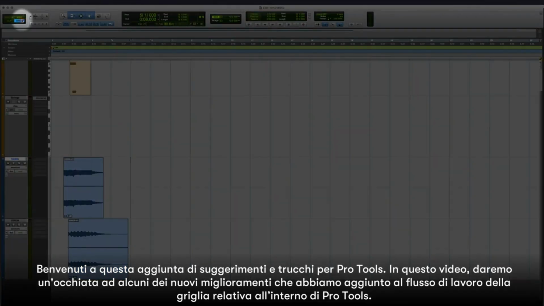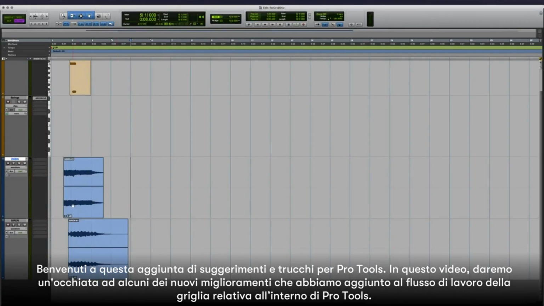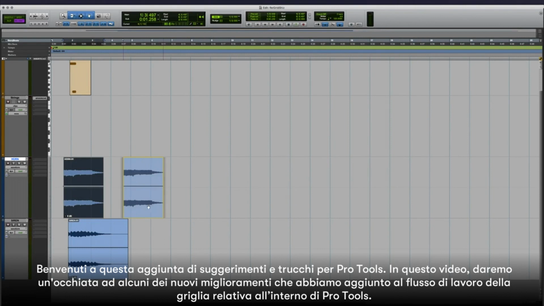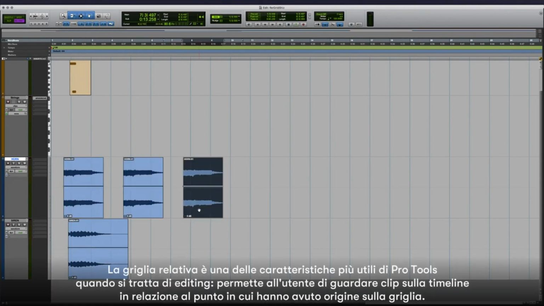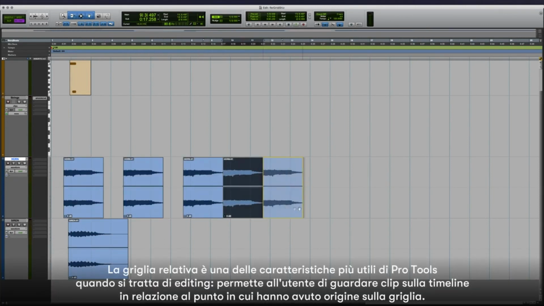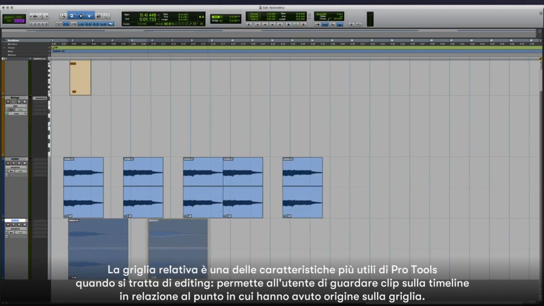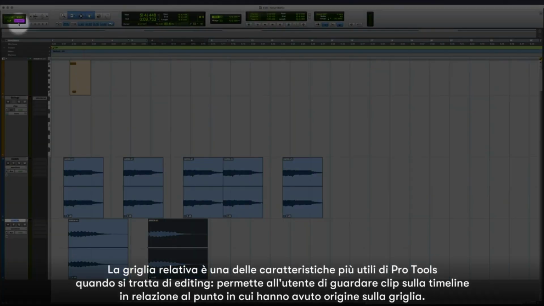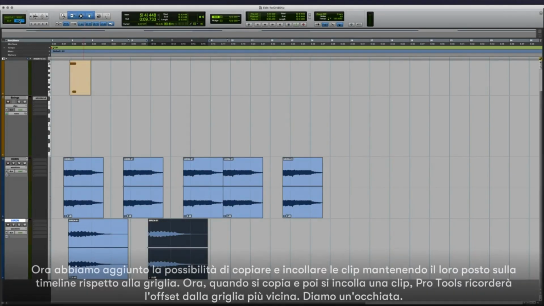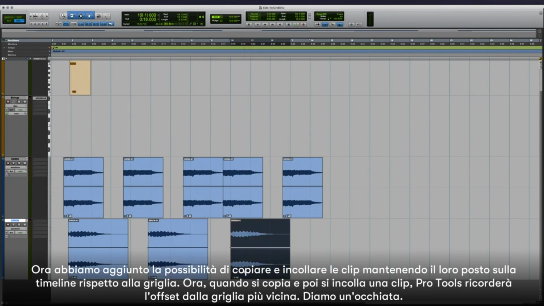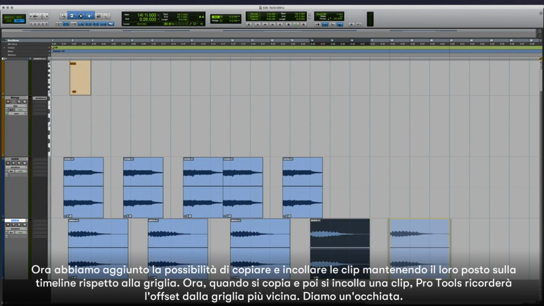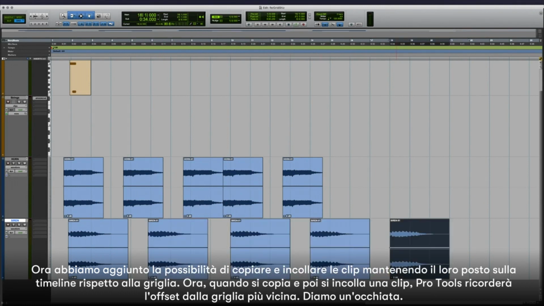In this video, we'll take a look at some of the new improvements we've added to the Relative Grid workflow inside Pro Tools. Relative Grid is one of Pro Tools' most helpful features when it comes to editing. It allows the user to snap clips on the timeline in relation to where they originated on the grid. We've now added the ability to copy and paste clips while retaining their place on the timeline relative to the grid. Now, when you copy and then paste a clip, Pro Tools will remember the offset from the nearest grid line. Let's take a look.